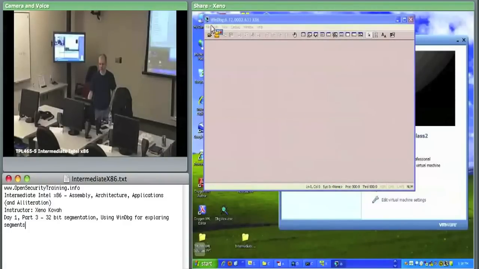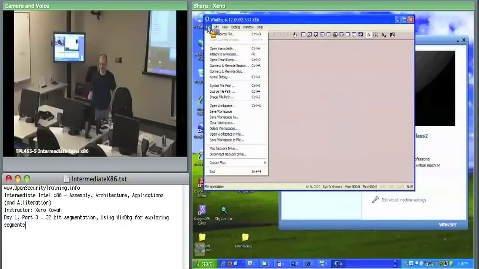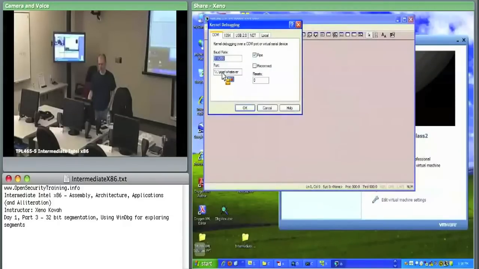When you get into it, you're going to go to File, Kernel Debug. And then we want the //./pipe/ whatever. We want the pipe checkbox checked. So we'll make sure we're all synchronized at this point, and then we'll continue on. Yep, like that. We need //./pipe/malwareth. Don't forget pipe in there. And okay.